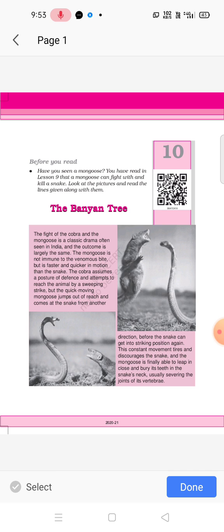The cobra assumes a posture of defense and attempts to reach the animal by a sweeping strike. But the quick moving mongoose jumps out of reach and comes at the snake from another direction before the snake can get into a striking position again. I think it is clear to you.